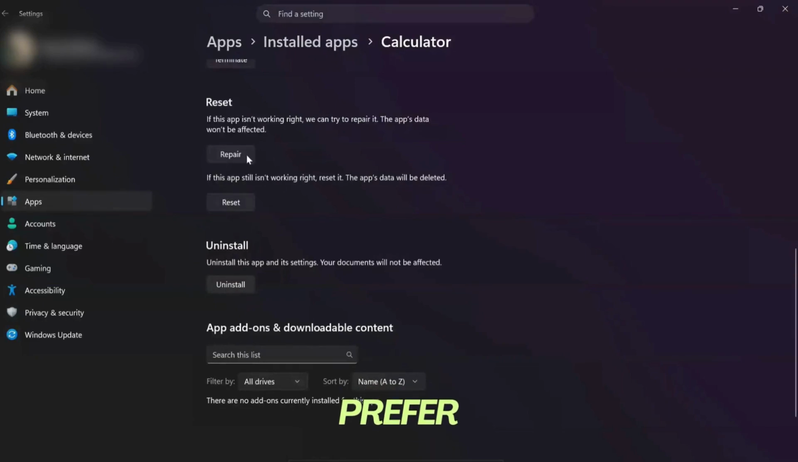So most apps prefer reset or repair. Windows has a repair option on most of the apps. If not, then uninstalling and reinstalling is the only option.